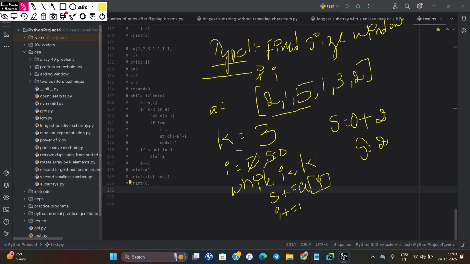It is going to be 1, and S already has 2, and then 2 will add by 1. 2 plus 1, now what will be the S value? 3, right? Now the S value is 3. After that the I value was incremented by 1, and now the I value is 2. Here the condition also checks. K value is 3, right? First the I value is 0, 0 less than 3, true.